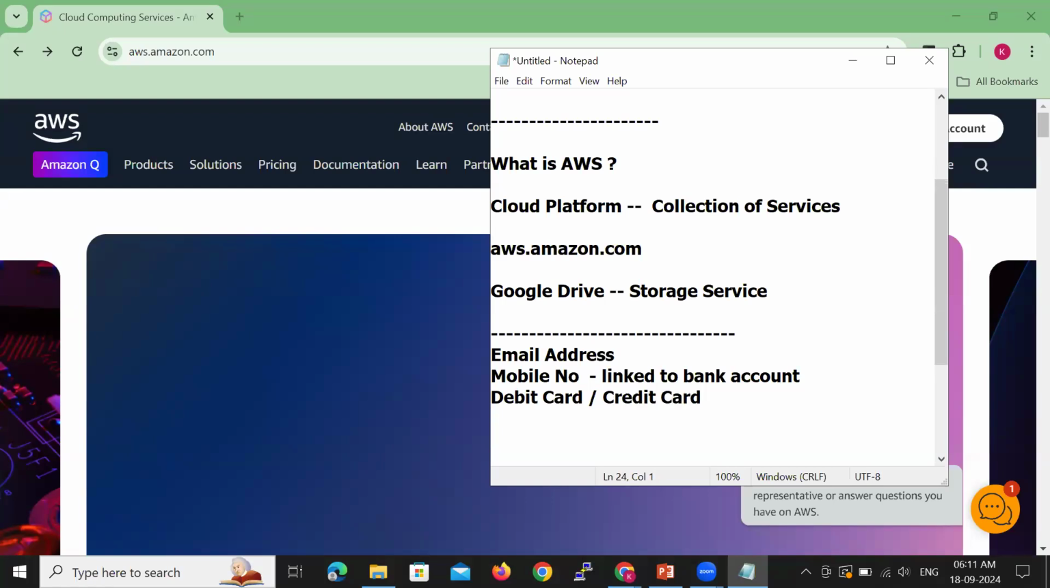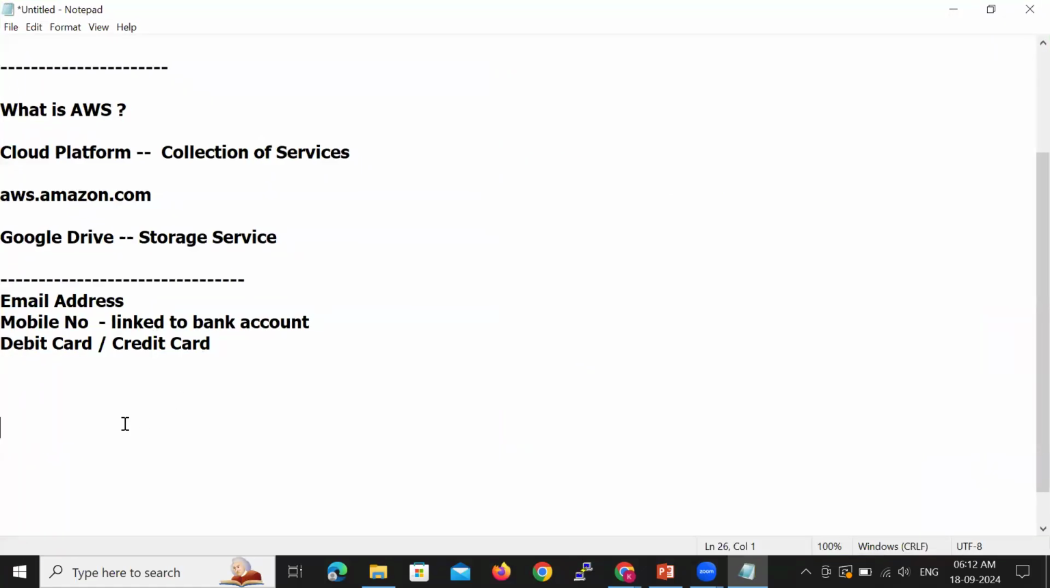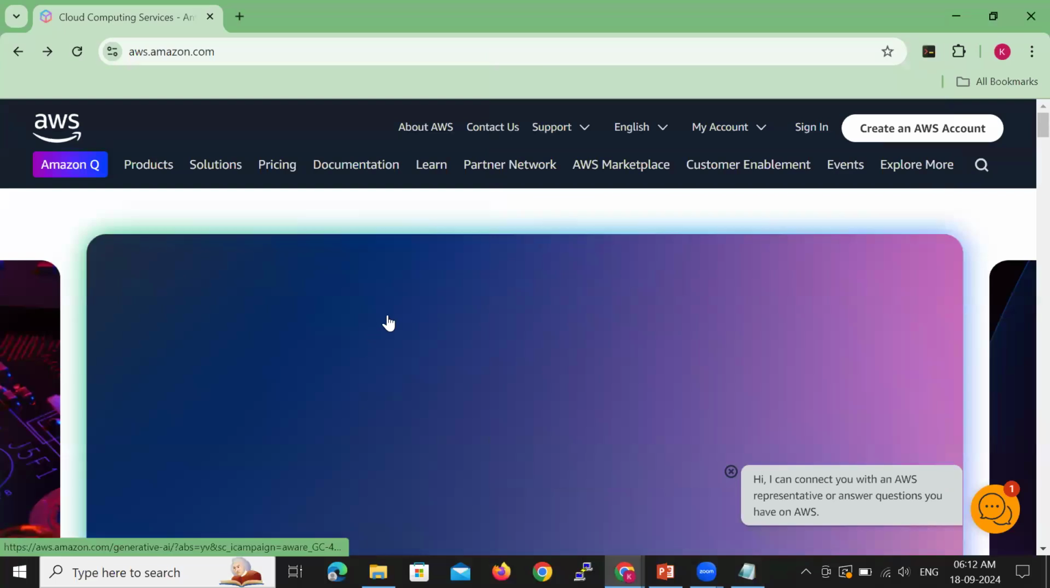These are the three details you should have before creating a new AWS account. We all have a debit card, that's not a problem. The credit card could be a problem, but we all have a debit card. We have an email address, a mobile number, a debit card or credit card. If you have all these details with you, you can go ahead and create a new AWS account. The URL is aws.amazon.com.